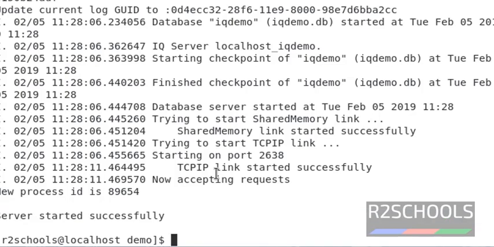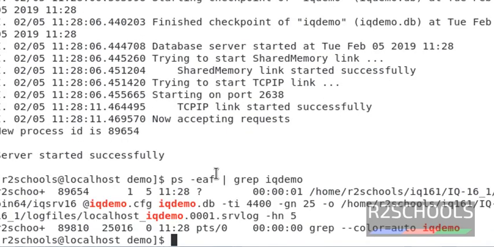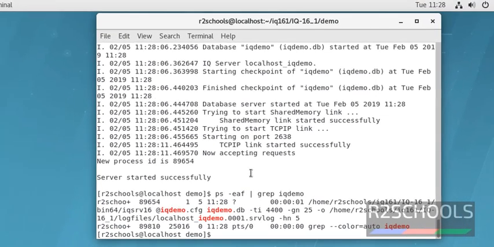Verify whether it started or not by running the command ps -eaf | grep iqdemo. See, Sybase IQ server started and it's running fine. This is the process ID, this is the username. Now I have connected to Sybase IQ.